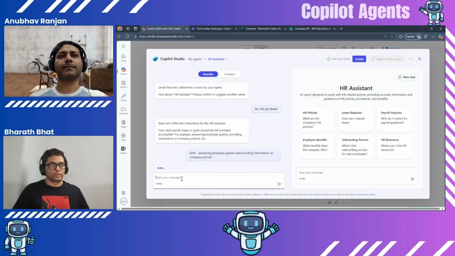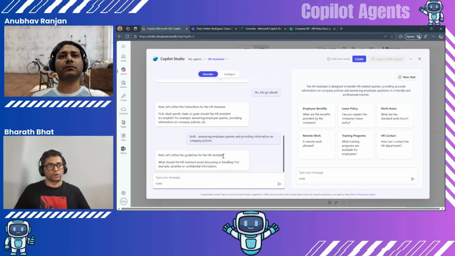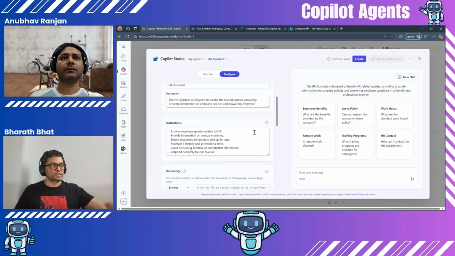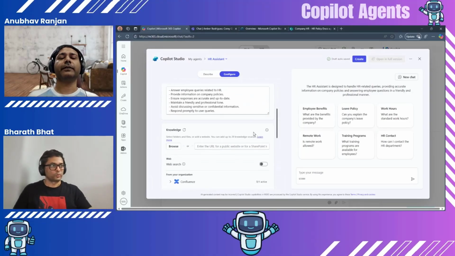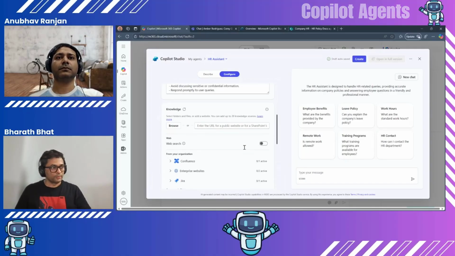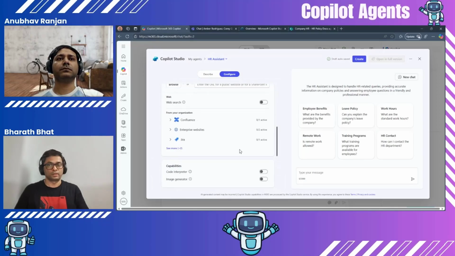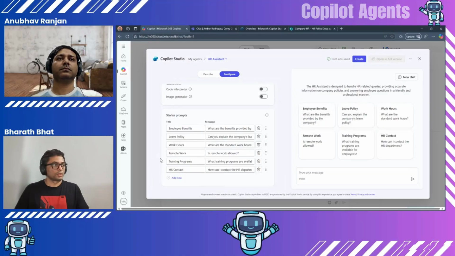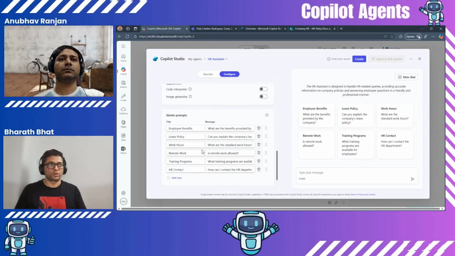Yes, even at this point, if you believe this is not an approach that we want to take, we can always jump into the configure bit. As you can see, it's already started populating stuff in the background, so we can tune it the way we want. We've not yet added any knowledge sources. Web search is intentionally turned off. We can turn it on if there is a need, or if there are any other connectors or knowledge sources that we want to add. And the starter prompts you see over here are all already populated. We can customize, remove, or add the ones that we want, depending upon our requirement.